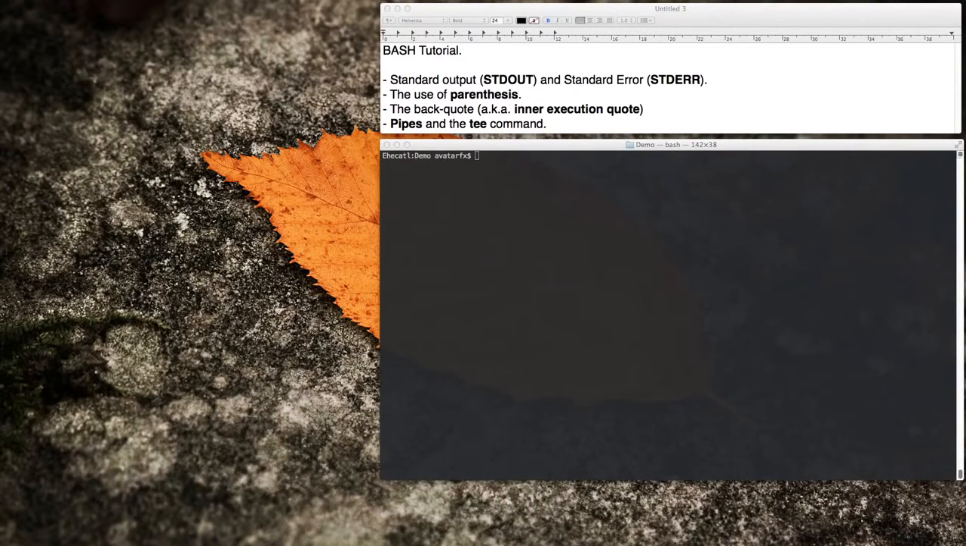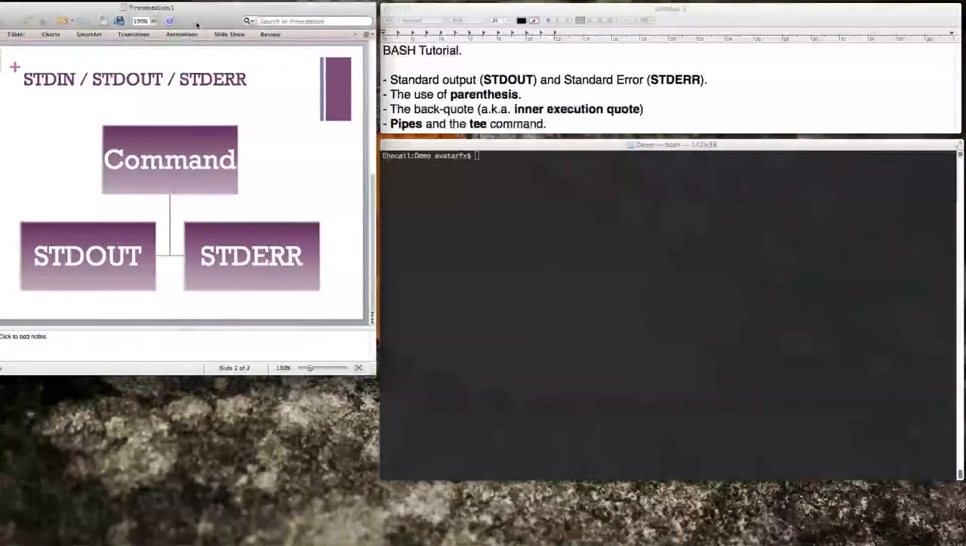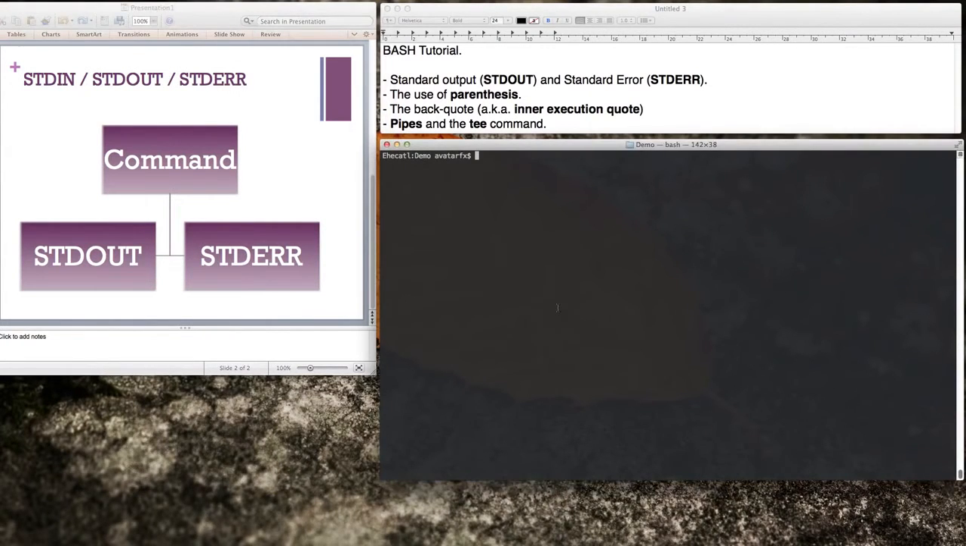So, standard output and standard error. These are basically output streams that are used by Unix to divide the information it displays on the screen or sends you. So basically this is what happens. When you type a command, the output of that command, what you will see on the screen, is sent either through the standard output or through the standard error. What do I mean by that?